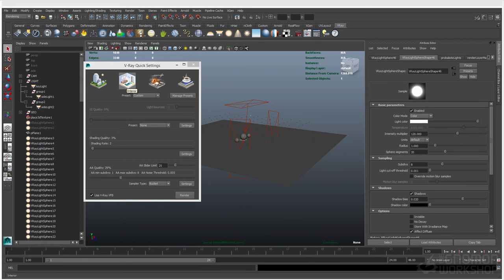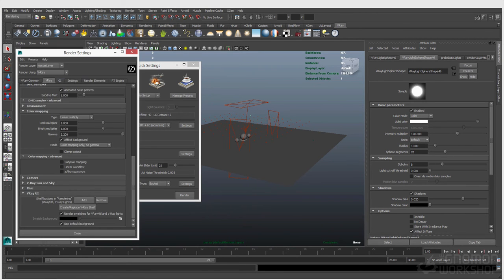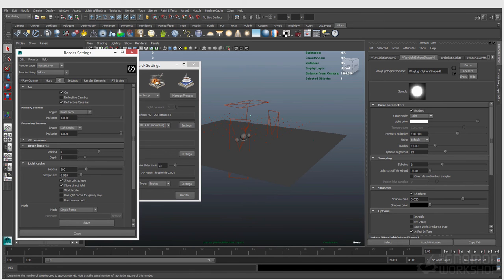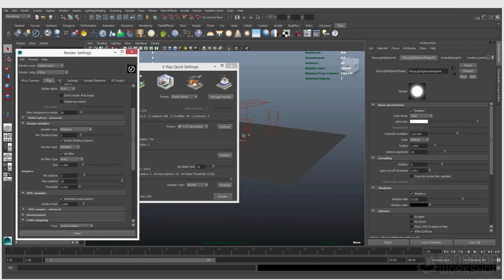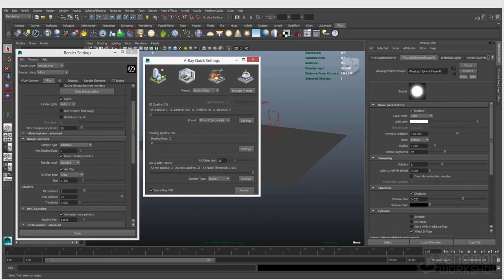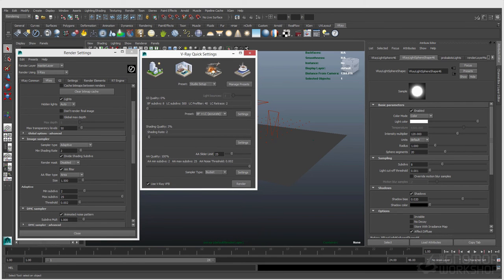If you click these settings and go to our studio setup here, you can see that it's switching me over to brute force GI, and it's got the subdivs currently set to 8, which means no additional. So if I crank up my anti-aliasing here, you can see 100% is basically 2 minimum, 25 maximum. I appreciate what they're doing with these, but I do want to encourage you to really get to know and understand the DMC as it is, the adaptive mode.